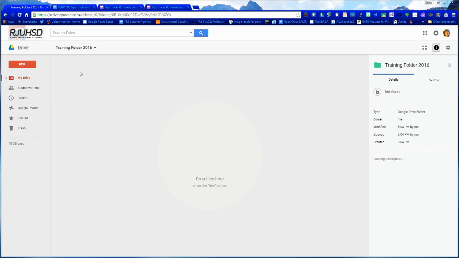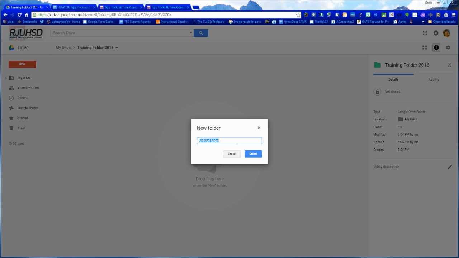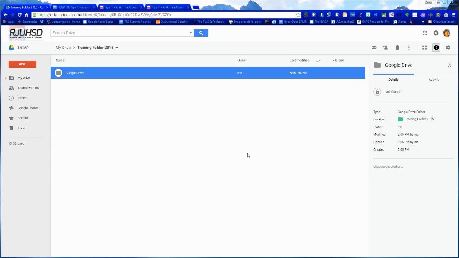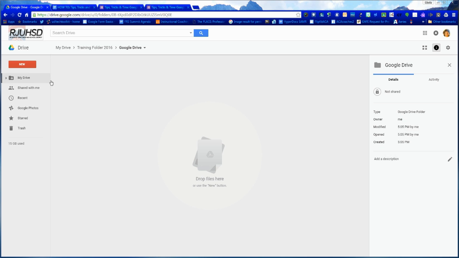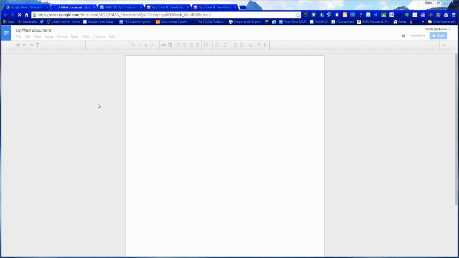Now, you can also click in there and create another folder within a folder. So I'm going to say Google Drive. So when I log in next time, I know I have a general big training folder, and within that, I will be able to get to different documents. I now, under my Google Drive, can go ahead and create a new Google Doc, and so on and so on.